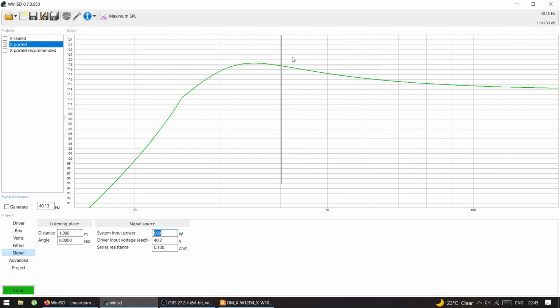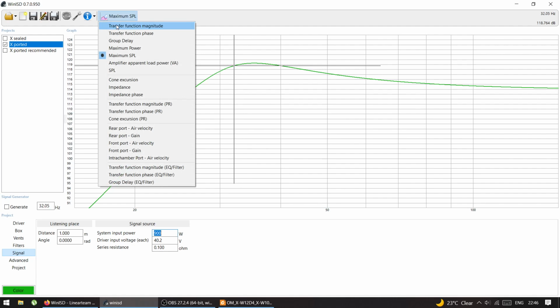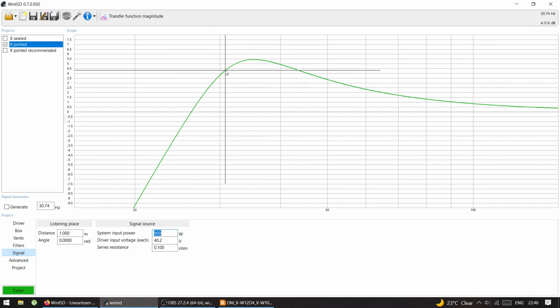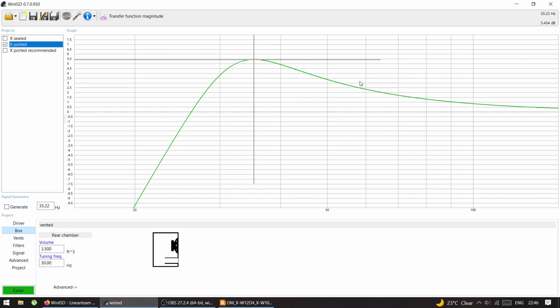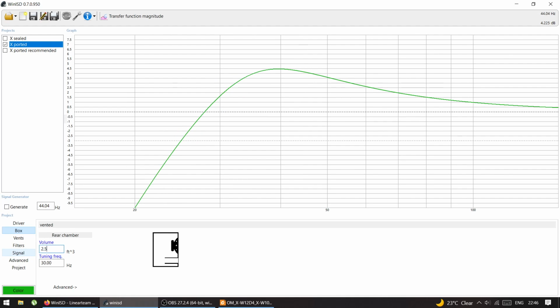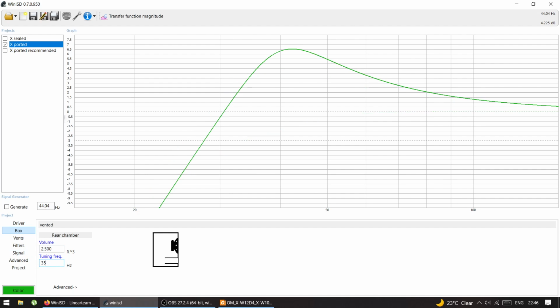Even dubstep, it has loads of bass, but it's not low. It's in like the 40s. If you're listening to a lot of rock, it's gonna be in the 50s. So again, I'm having this peak between 30 and 40 because of my music taste, because of my listening. If I would like to make it for, let's say, drum and bass, which is between 40 and 50, then I would shrink the box, let's say 2.5, and I'm going to increase the tuning frequency to 35. Wait, I think I can make an even smaller box.